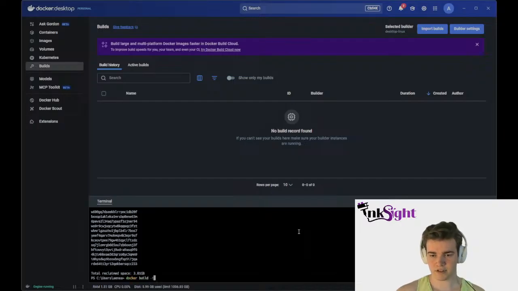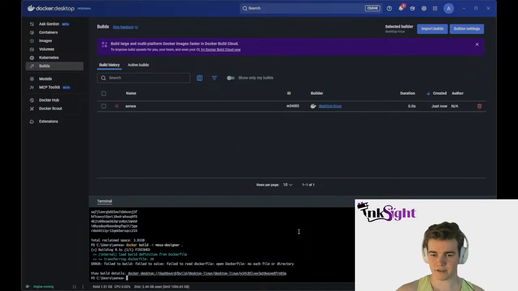docker build -t mesa-designer in this directory. Oh, must spell. Oh, yeah, okay. We have to go to desktop. Sure.